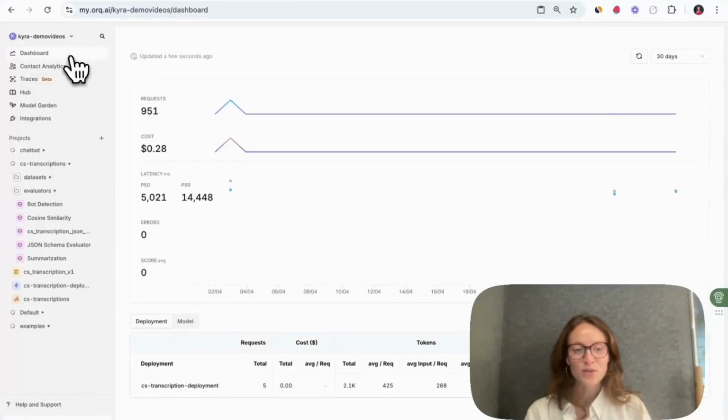Hi everybody, so today I'm going to show you how you can use our prompt library that we have built in, as well as our version control and fallbacks. So I will start off with the prompt library actually.